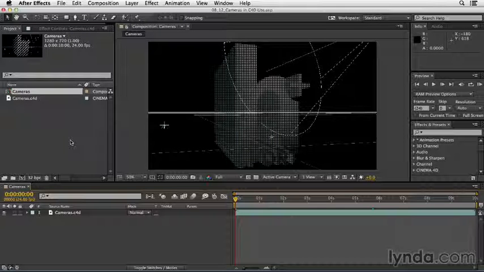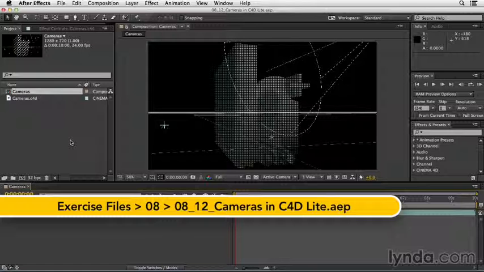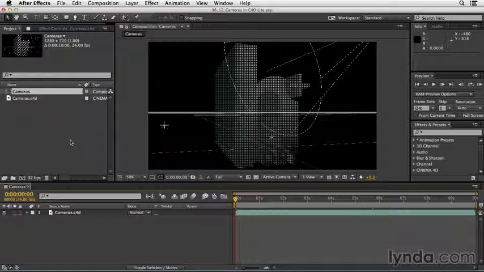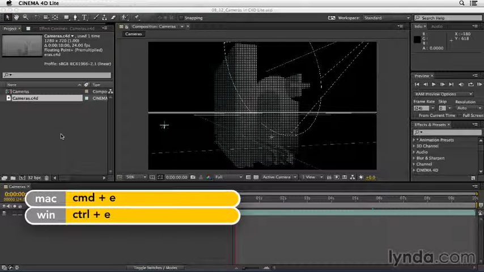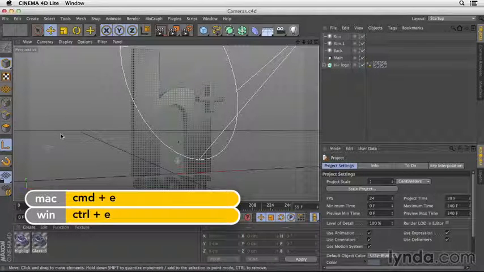There are a lot of similarities between animating cameras in After Effects and animating cameras in Cinema 4D, and we'll definitely uncover a lot of those similarities as we go through the rest of this video. So to get started, let's select our cameras.c4d file in our project panel and press Command-E or Control-E on Windows to edit the original file.